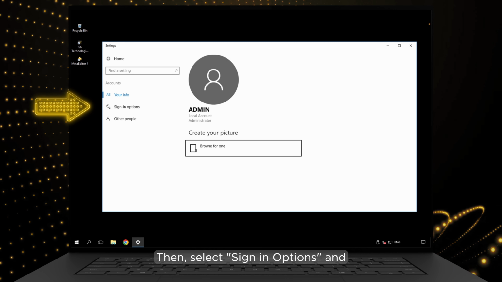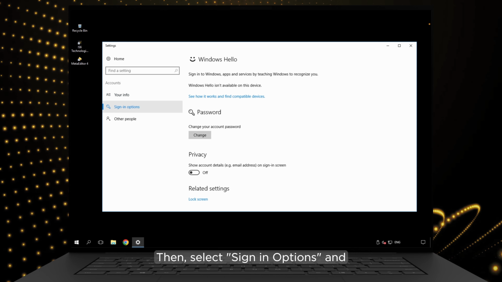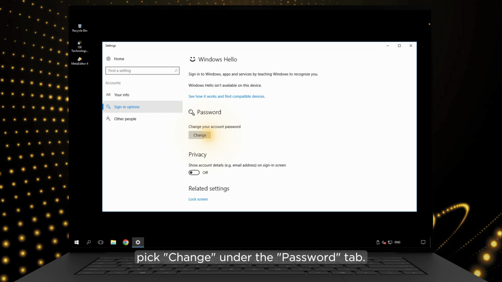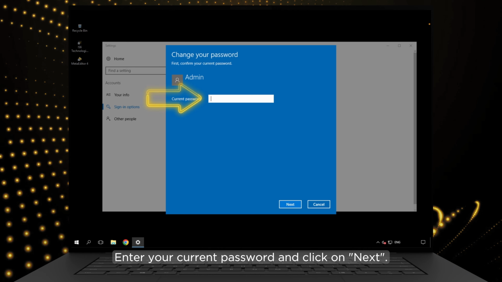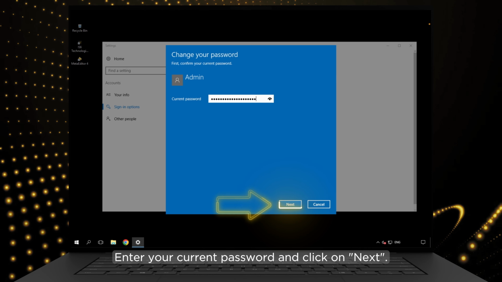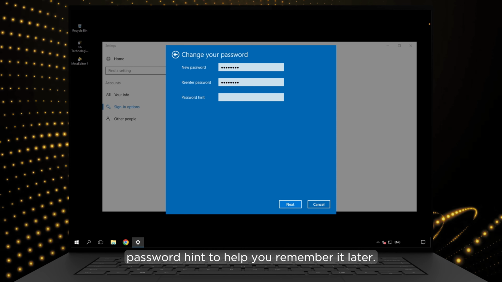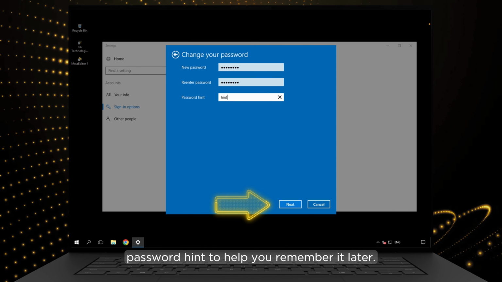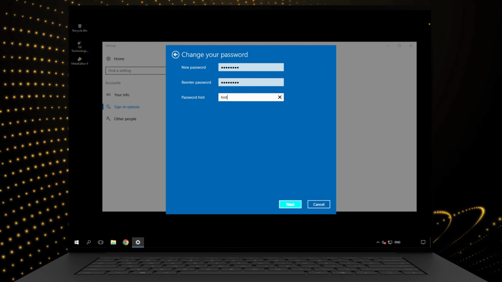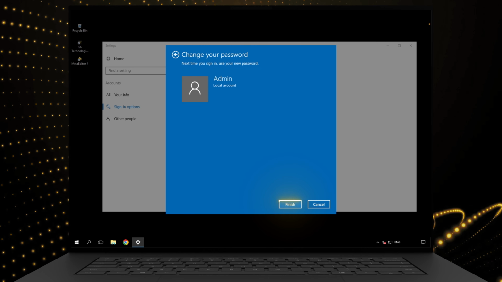Then, select Sign In Options and pick Change under the Password tab. Enter your current password and click on Next. Enter the new password twice and enter a password hint to help you remember it later. Click on Next. Finally, click on Finish.